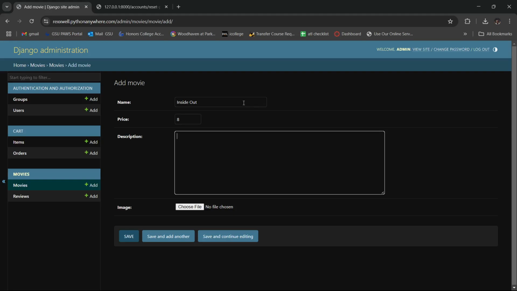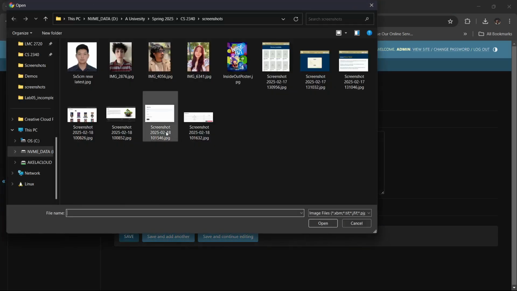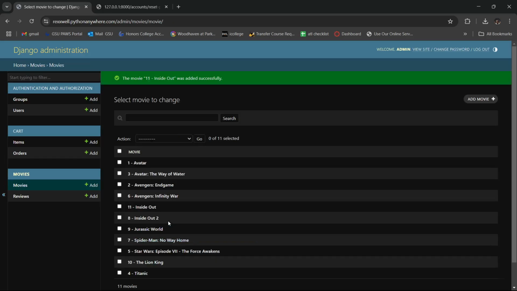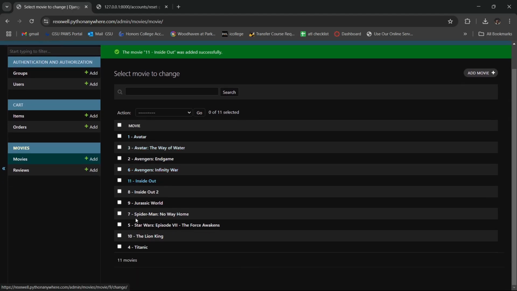And we can put in our description for Inside Out. The first Inside Out, must watch with the family. And of course we can choose our image, which serves as the poster. We have our Inside Out poster right here. We can save, and it shows up right here as our ID number 11. And the reason why it's here instead of down here is because we have this alphabetically aligned. So A at the top and T at the bottom.